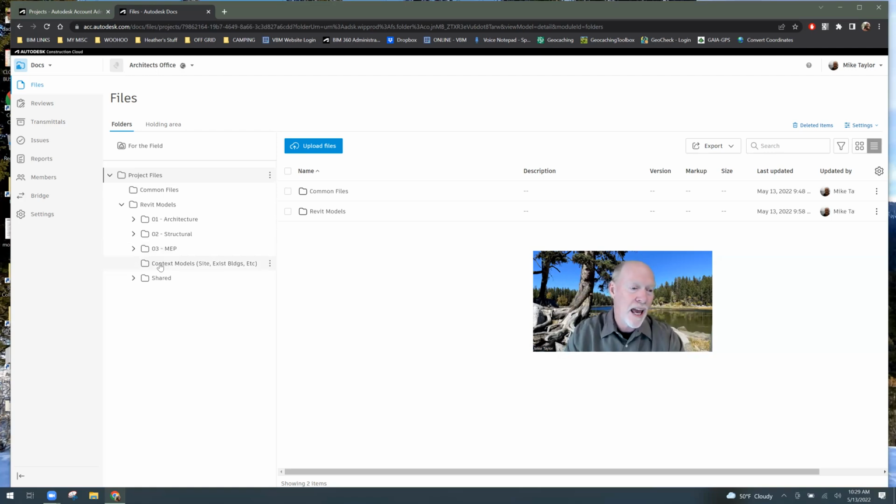And under that, I have common models, like a site, this actual site model. It's a Revit model, but it's a site or existing buildings, etc. Anything that's linking into maybe the architectural file. So let's just go here.